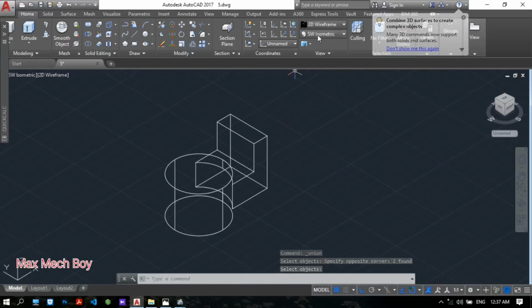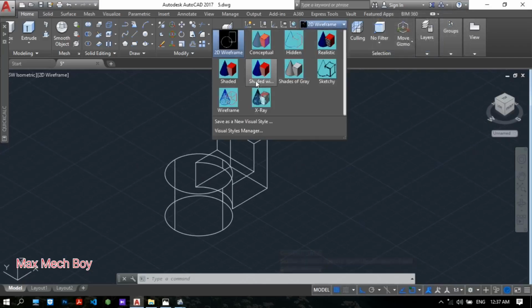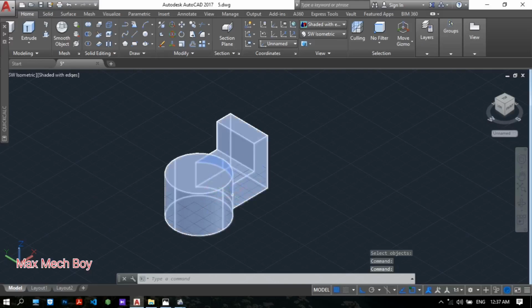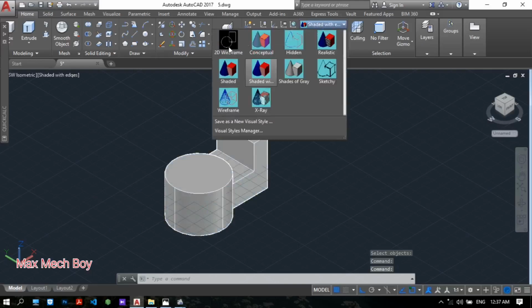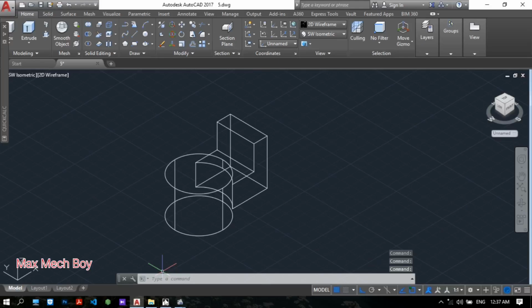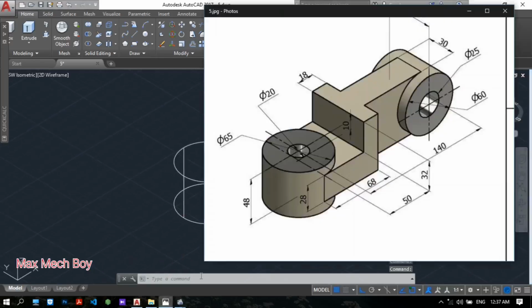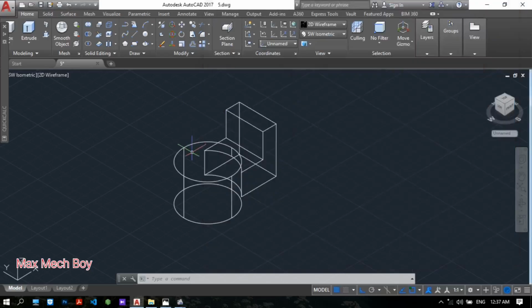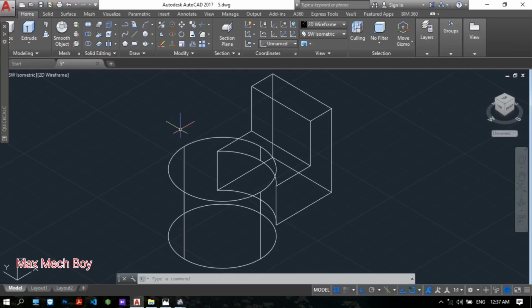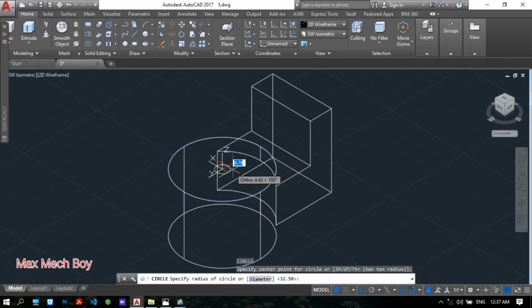Now you can change the shape with X. Now you have this. Change to 2D wireframe. Then we make a hole in here. C for the circle, specify the base point here, D for the diameter, 25.